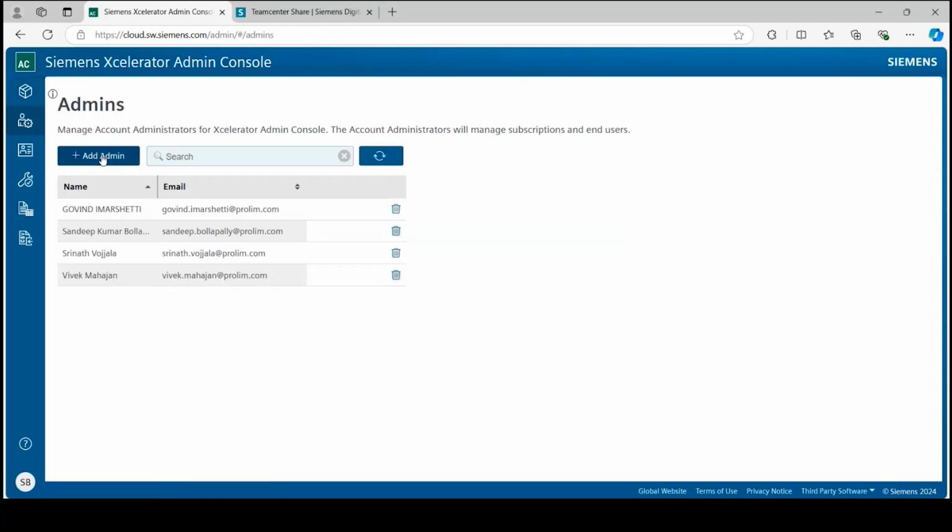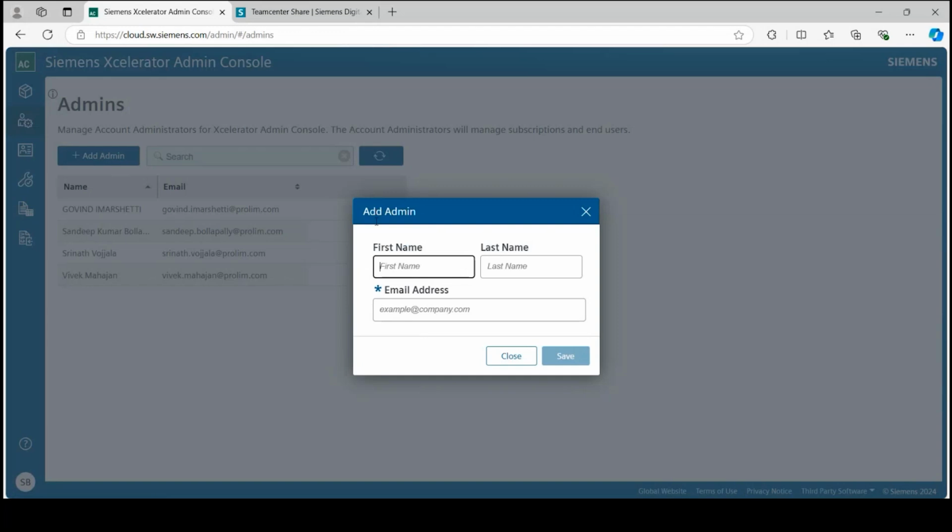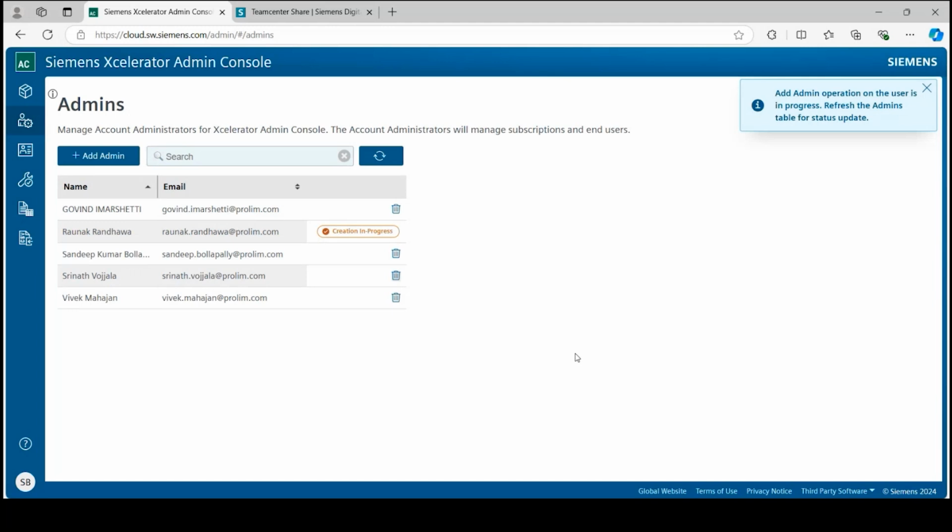Click the admin icon and it gives you the ability to create a new admin. Provide the relevant fields. The user receives an email granting access to the Teamcenter Share admin console, enabling them to add users and manage their roles. This allows for efficient setup and user management.